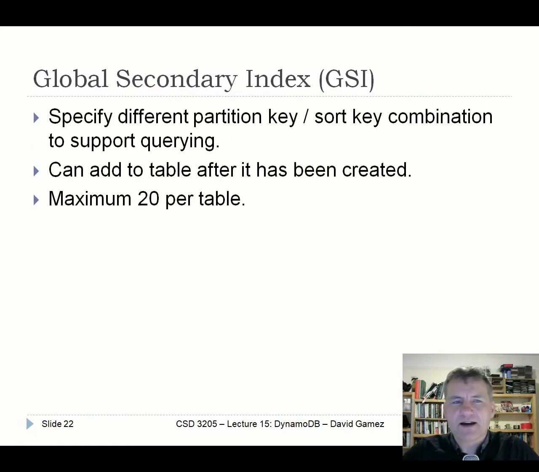More useful ones, I think, are the global secondary index, where you can specify a different partition key and sort key combination and do more sophisticated queries using that global secondary index. And you can add these after the table's been created, and up to 20 per table, which is plenty, right, for most sensible uses of DynamoDB.